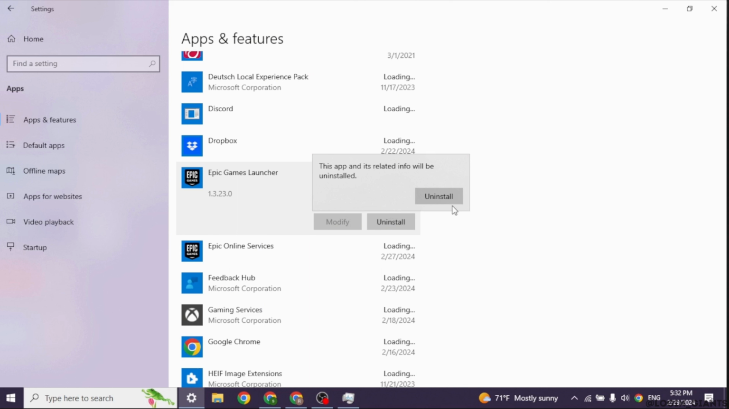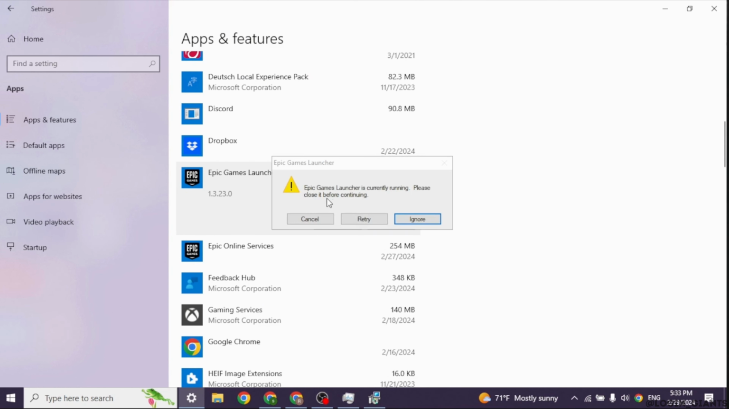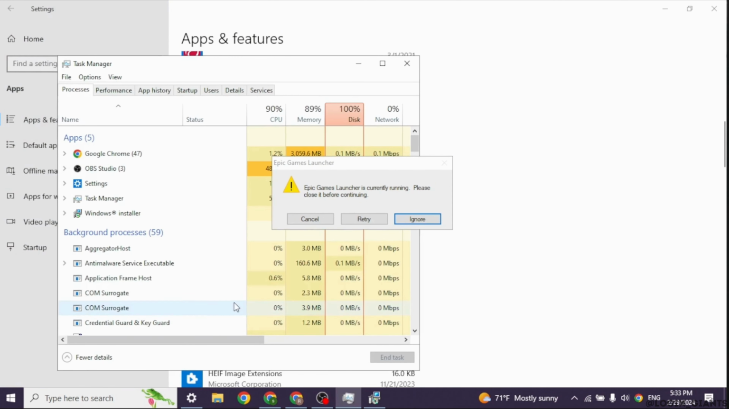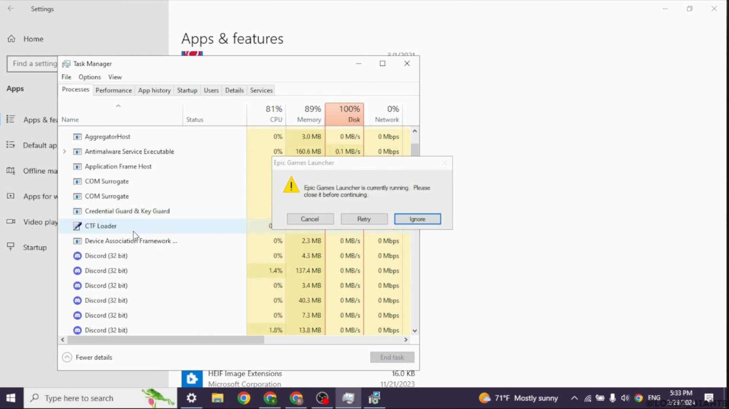This app and its related data will be uninstalled, click on Uninstall. You might get this kind of pop-up: Epic Games Launcher is currently running. If you do get this kind of pop-up, right-click on the bottom of your screen. Different options will appear, click on the option of Task Manager.